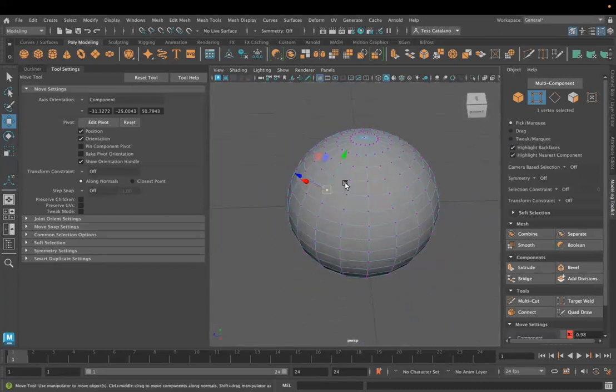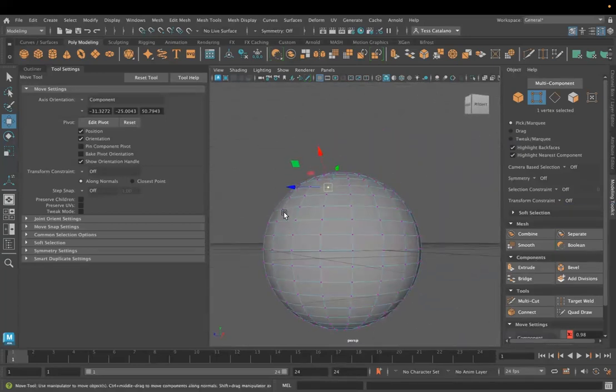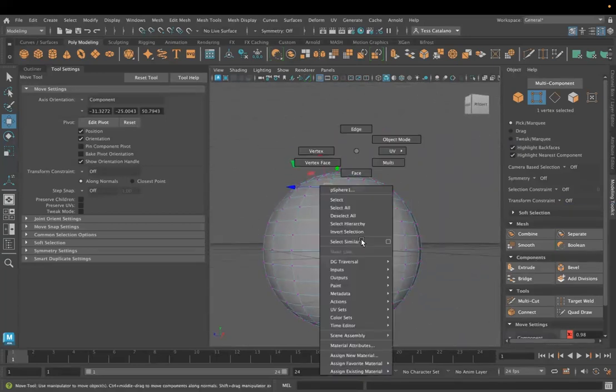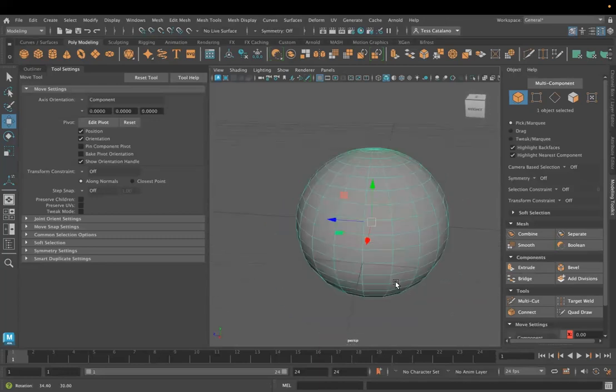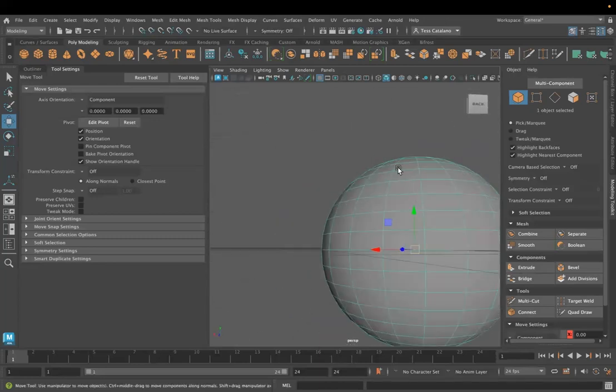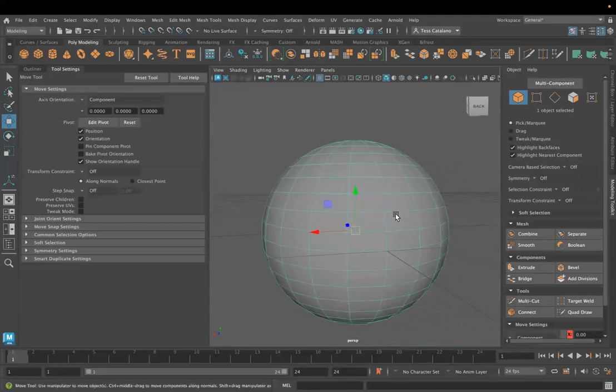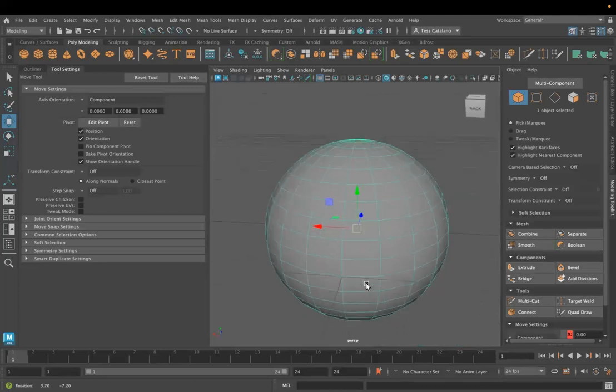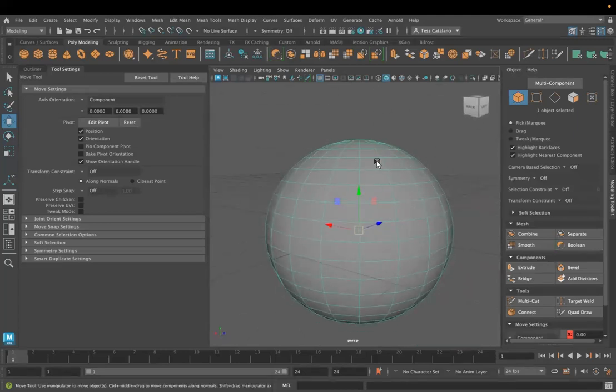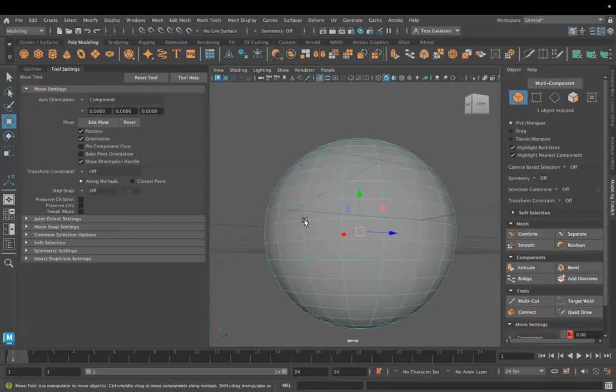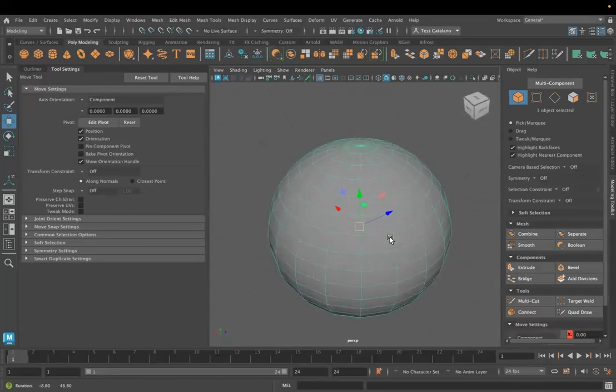And topology is the edge flow and the flow of faces. With good topology, you can see here with this sphere, all of our faces maintain a relative scale in relation to each other. All of these faces are quads. They all flow in loops of edges, or edge loops. The faces flow in loops around the model, and they're all relatively the same size or proportional to each other. So those are just some good things with topology.